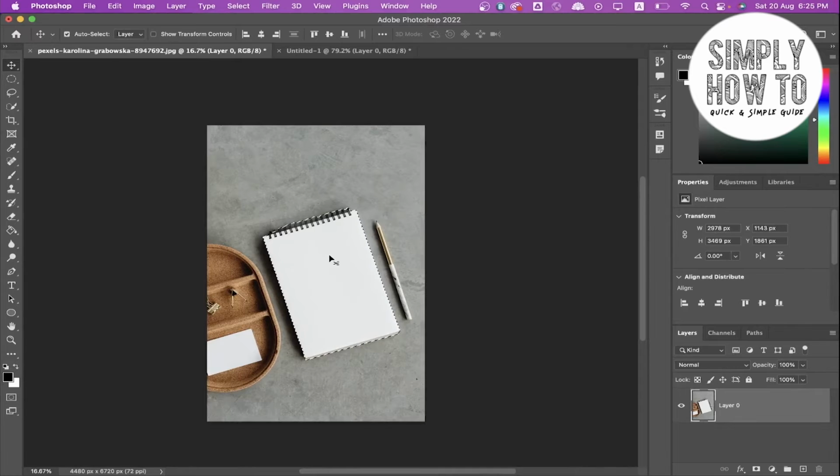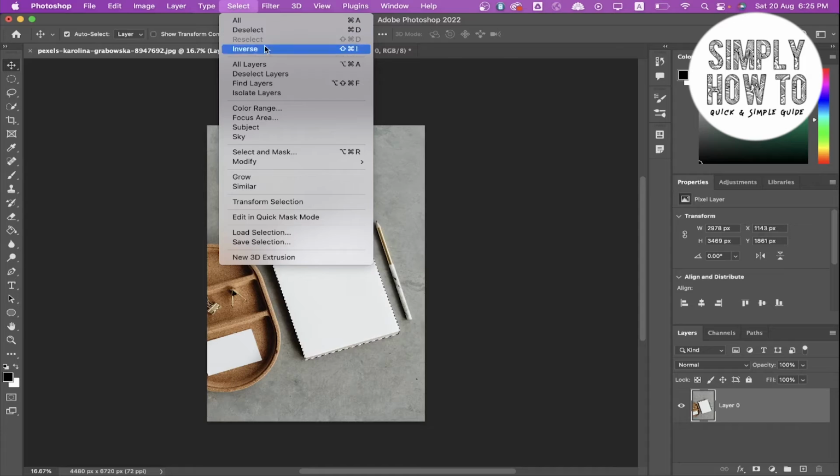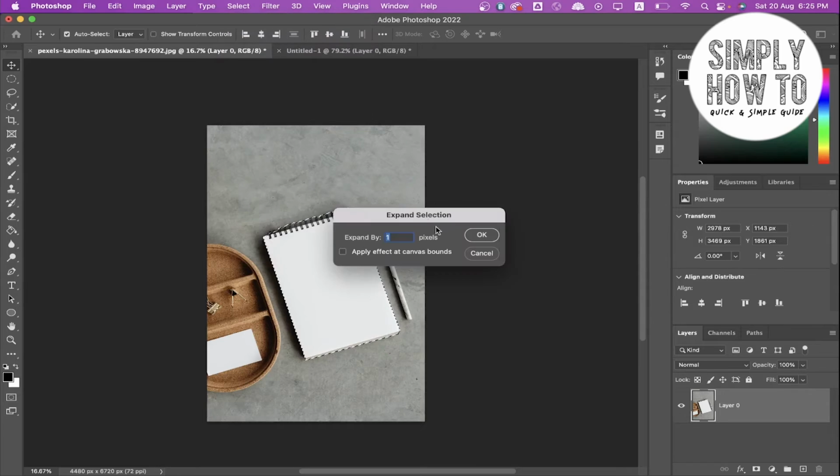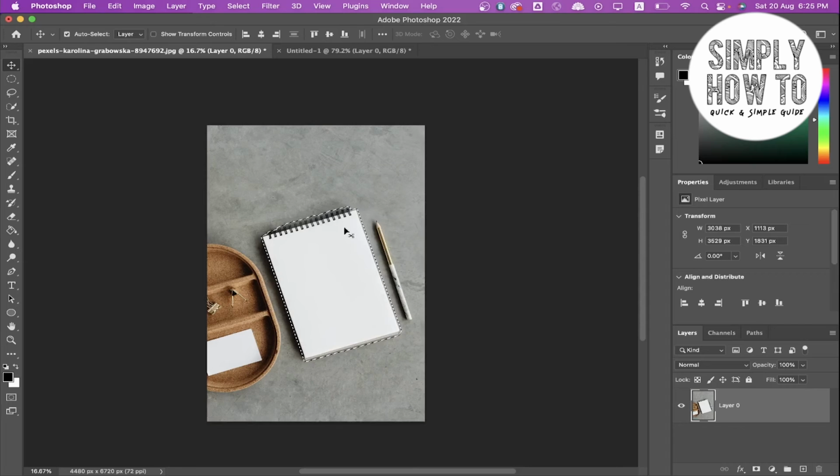After selecting the object, all you gotta do is go to the Select menu, go to Modify, and choose Expand. We can expand the selection by the pixel range that we want. Let's make it like 30 pixels. As you can see, the selection is expanded by 30 pixels.